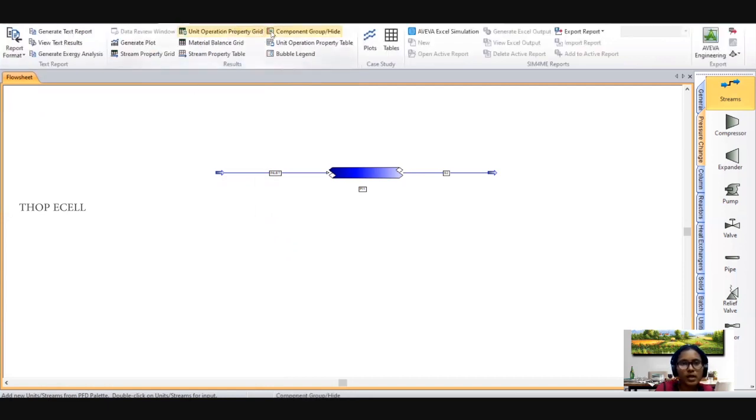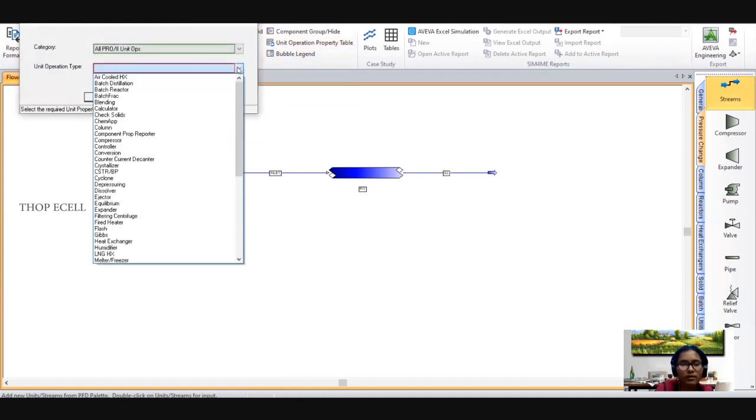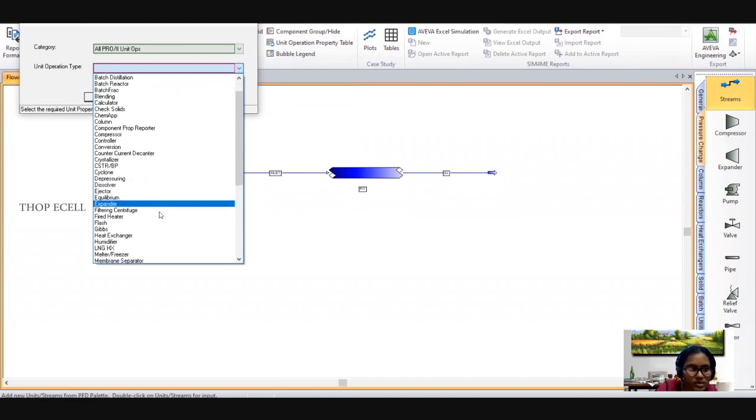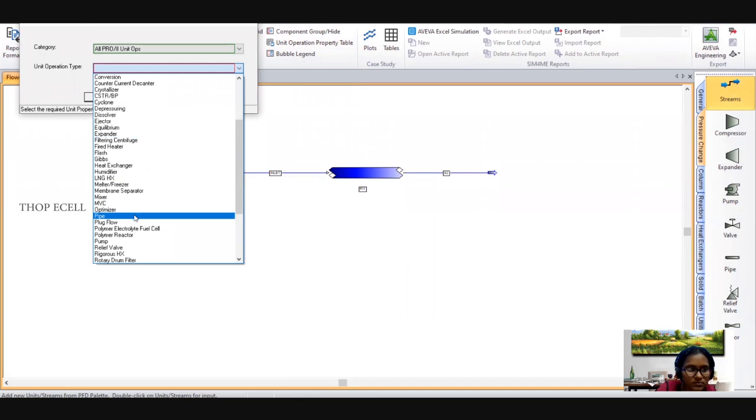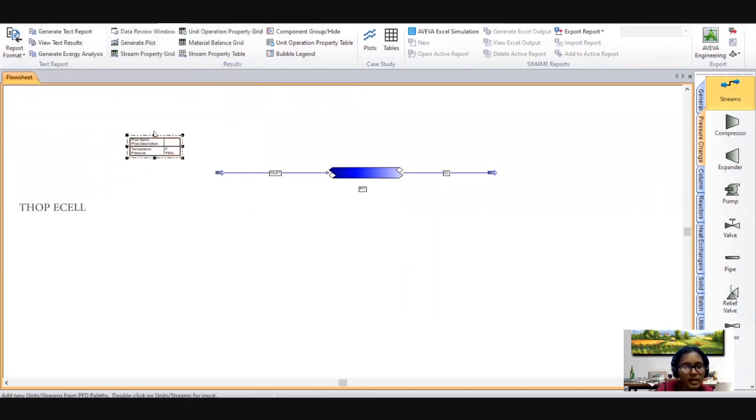So to display our results, go to output and then unit operation property table and click somewhere on the flow sheet. Now the unit operation involved in our flow sheet is pipe. So I'm going to select the pipe. Click on OK. Let me enlarge the size of the table.